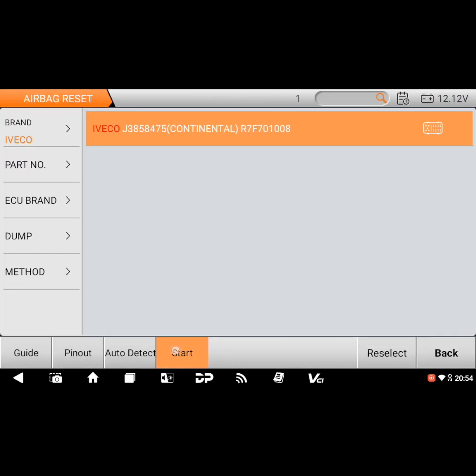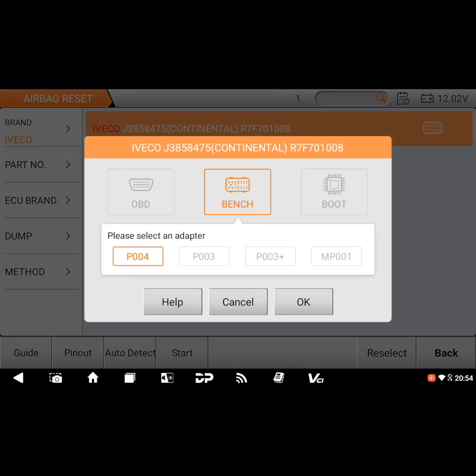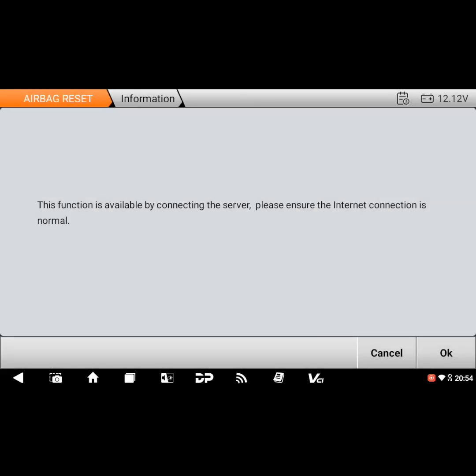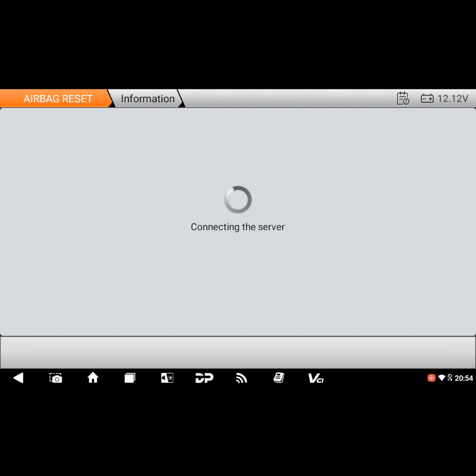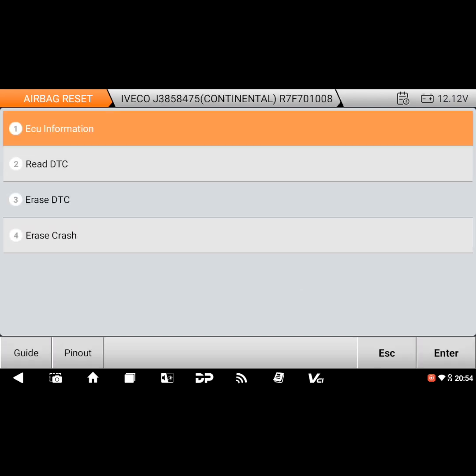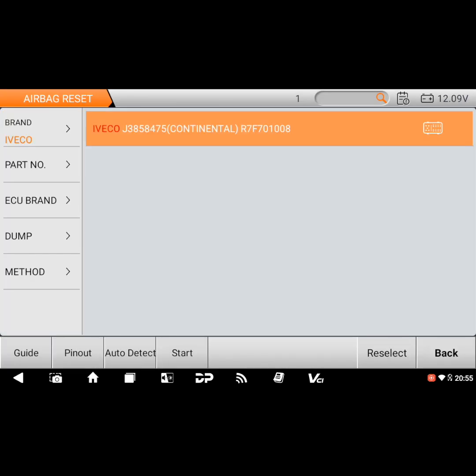You can see on this menu, when you press start, it will tell you whether you've got OBD or whether it's by bench. There are some additional adapters that can be bought. However, for the airbag functions, you will predominantly be using P004. It's always good to have an internet connection, because there are updates coming through, and some of the functions require an online connection. And the main basic menu that you'll see is read DTC, erase DTC, and erase crash. And then it's ready to install into the vehicle with no crash data.